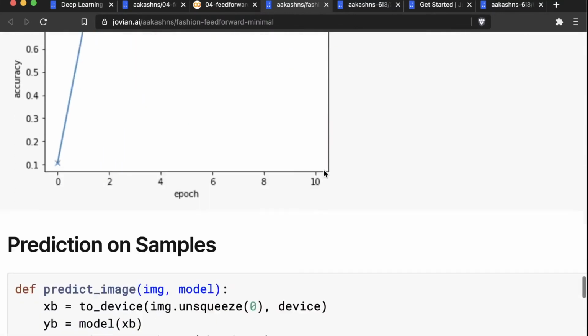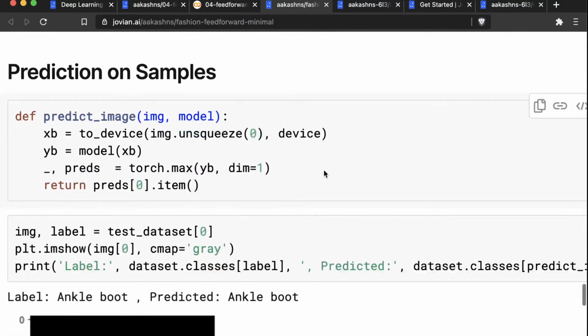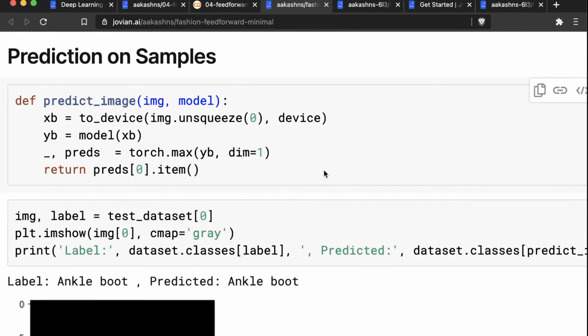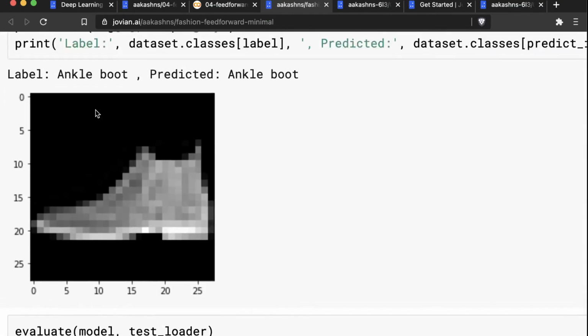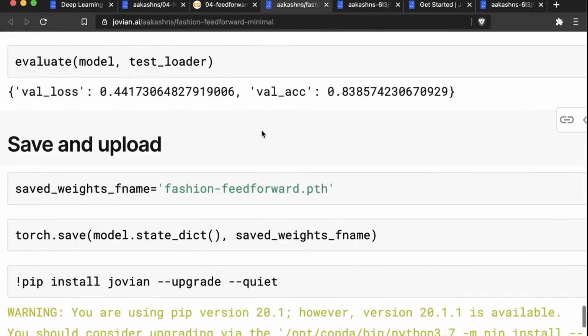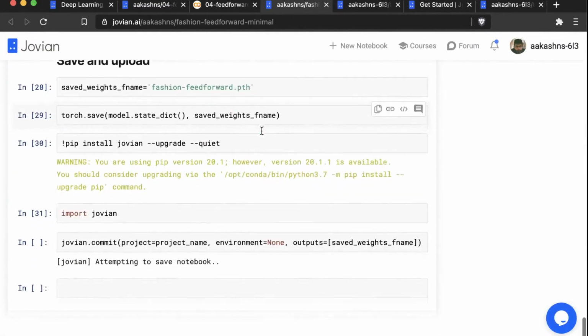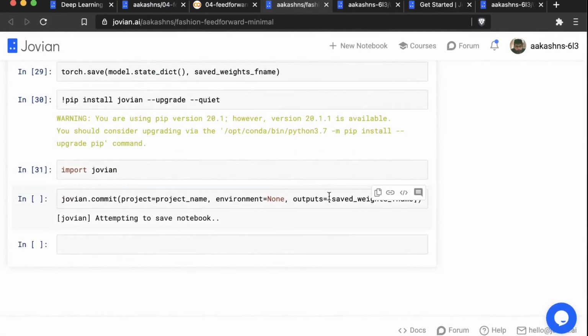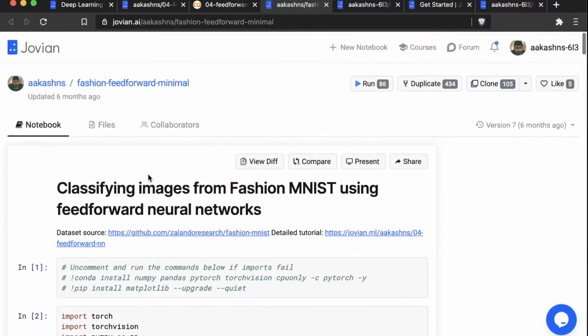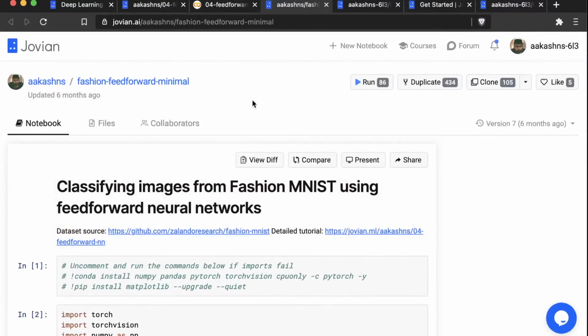And then you can now start making some predictions on these samples. So here, this is an ankle boot and the prediction is ankle boot and so on. And then finally you can save the model. You can then commit the project and include the saved weights. And that's your deep learning model. And you can now take this starter notebook and apply it to a whole bunch of different datasets.